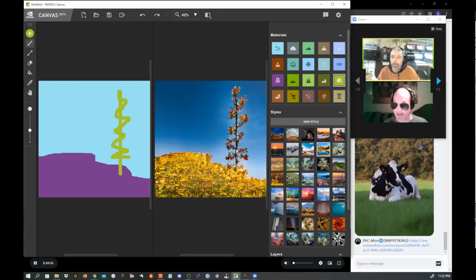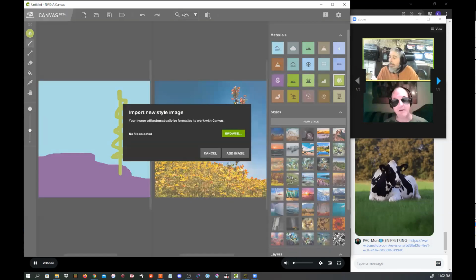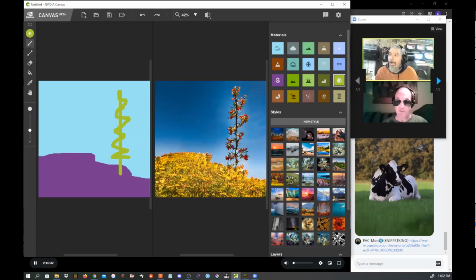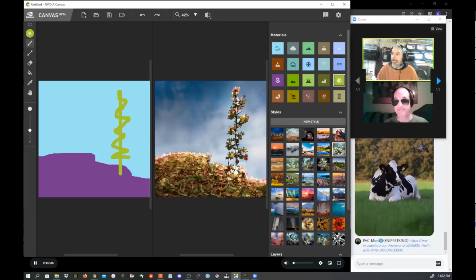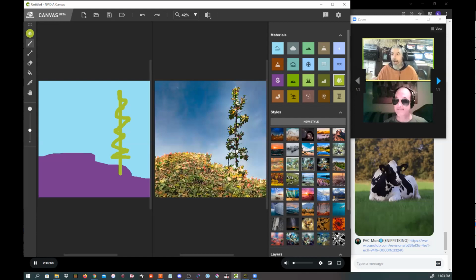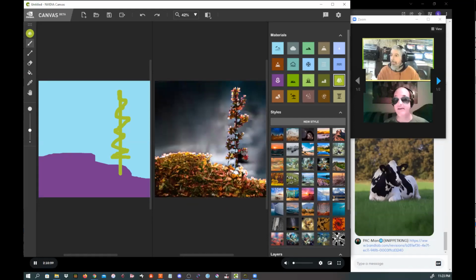Yes, and the key part is that your image will automatically be formatted to work with Canvas. So it essentially RTXs the image that you feed it. That's nice. Yeah, it breaks it down and figures out what it should do. A lot of these programs can be specific about what they want in image size, so auto formatting makes it a lot easier than somebody having to prepare their image ahead of time, making it the right size or the right composition. Yeah.